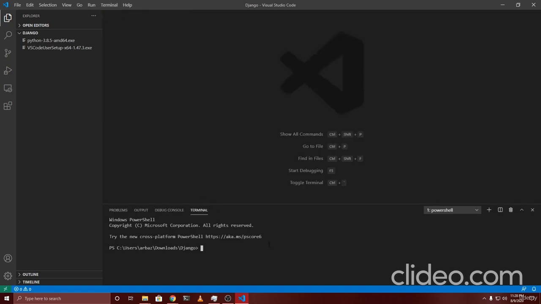And in here, we're going to be typing a command that will be django-admin startproject. And it will be our first project, so we will name it first project and we will hit enter. So it will create our first project for us, and it will be automatically generated code by Django itself.